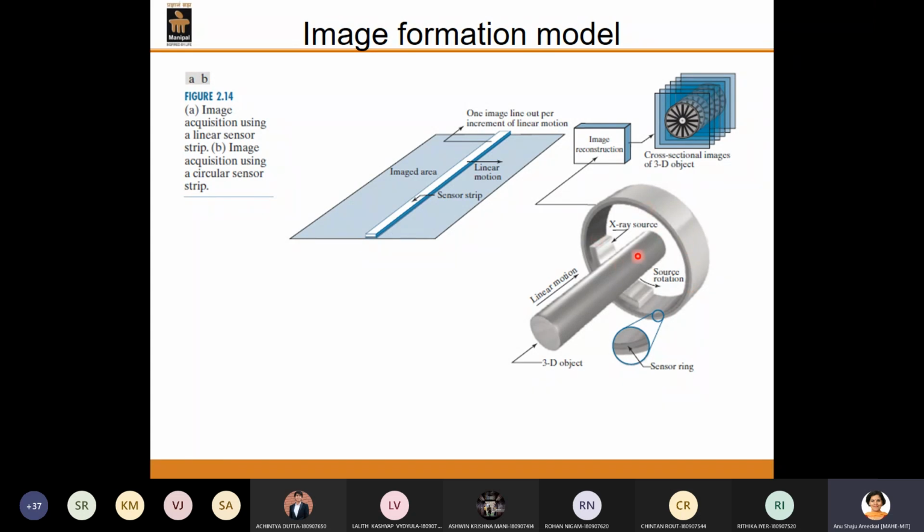So what you see is that at each angle over here, you get a particular projection of the 3D object. Then finally, these are all processed together to get the 3D image. There are various image reconstruction algorithms for this. So this is just one example of a circular sensor.